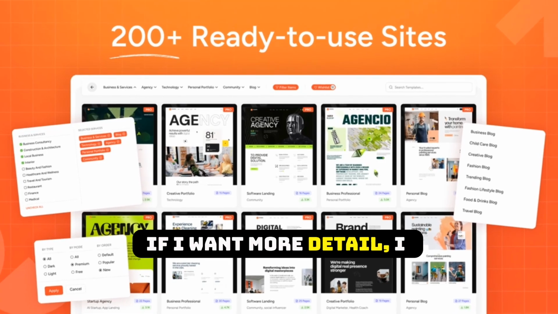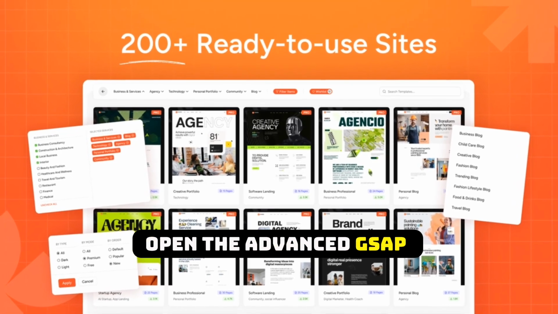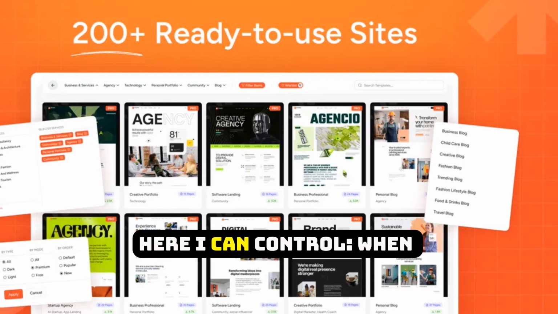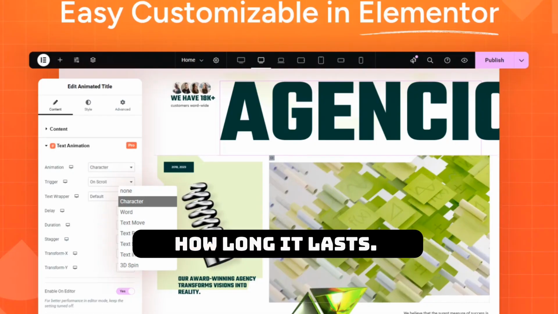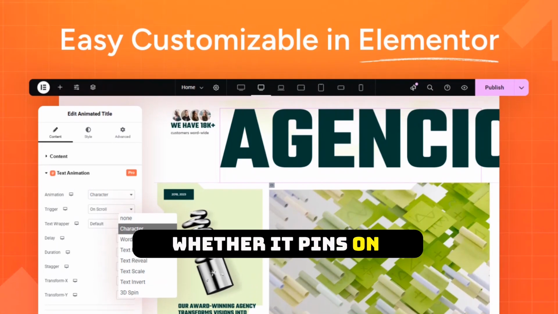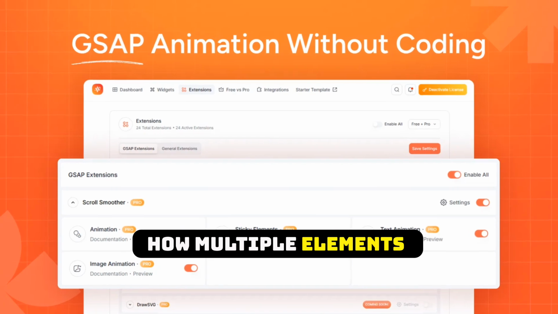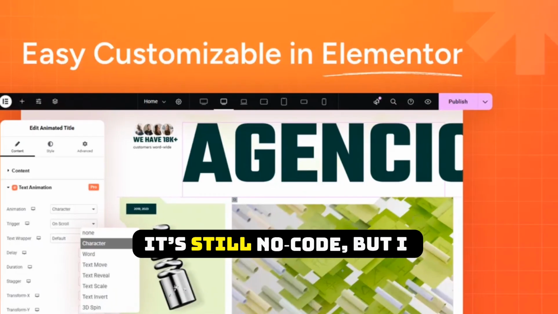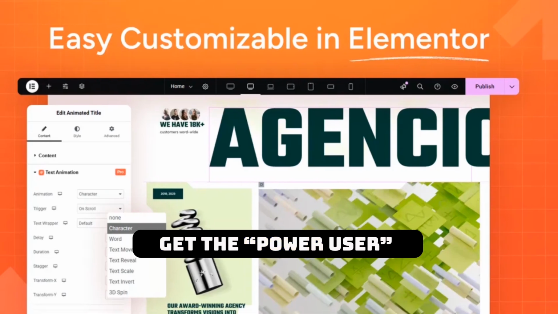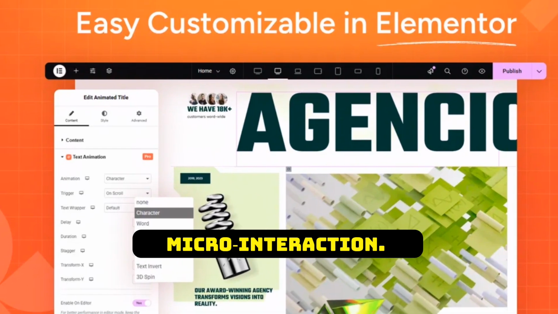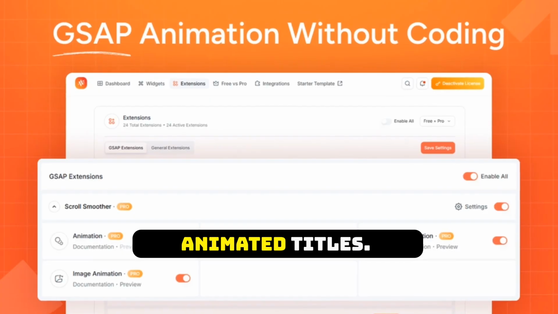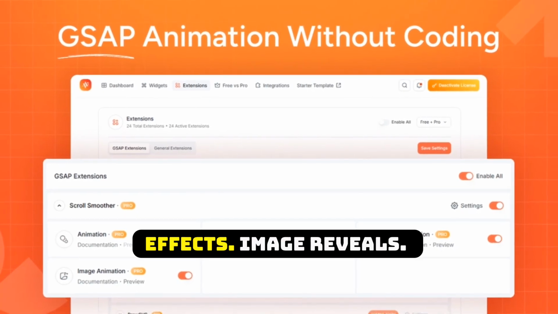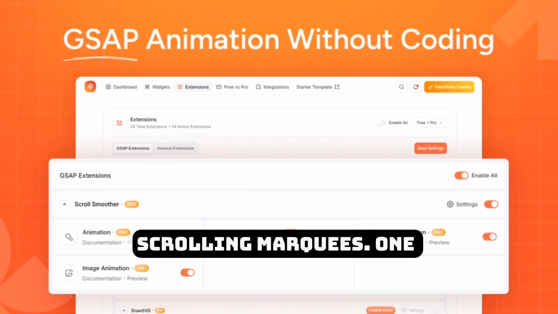If I want more detail, I open the advanced GSAP animation builder. Here I can control when the animation starts in relation to scroll, how long it lasts, whether it pins on screen, how multiple elements stagger together. It's still no code, but I get the power user dials if I want that perfect micro interaction. Then I start sprinkling in their 100+ animated widgets: animated titles, buttons with hover effects, image reveals, scrolling marquees.